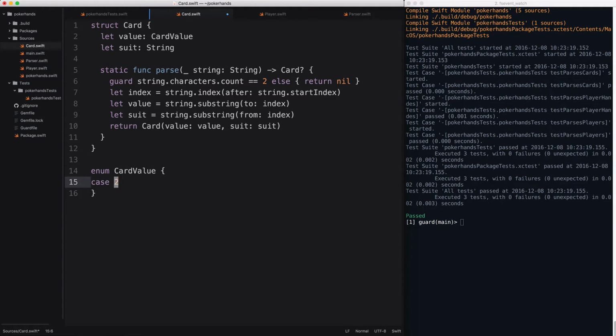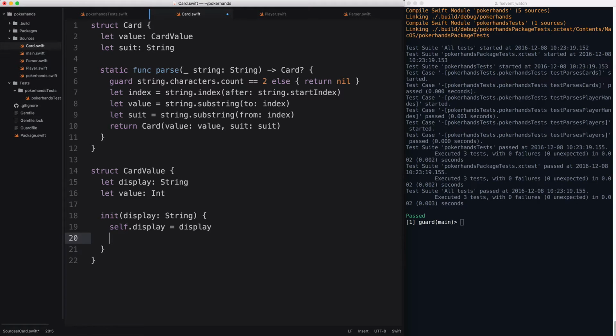All right, so we have no 1. We have got a 2. Well, you can't name them that. This is interesting, actually. So what if we had a display, which is a string, and an underlying value, which is an int? I would say that's good, but we should make one computed based on the other. Yes, I was just going to do that in the initializer. That sounds good. So we take in a string, and then we say self.display equals display. And you probably want this initializer to be failable.